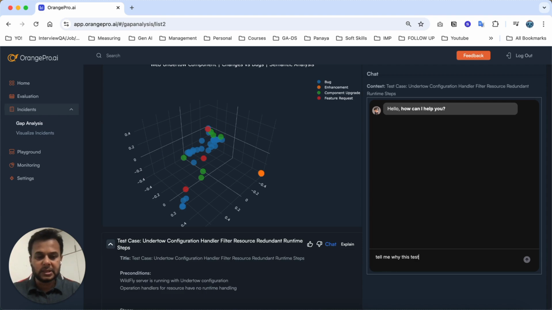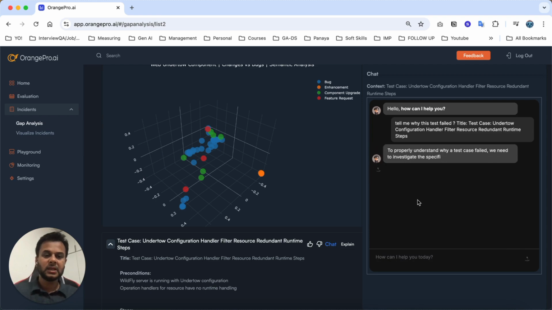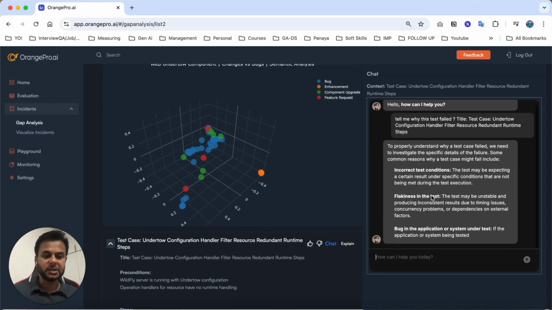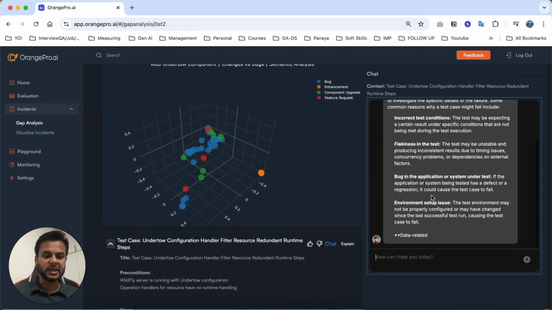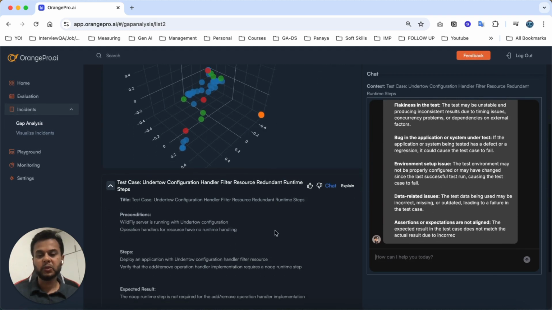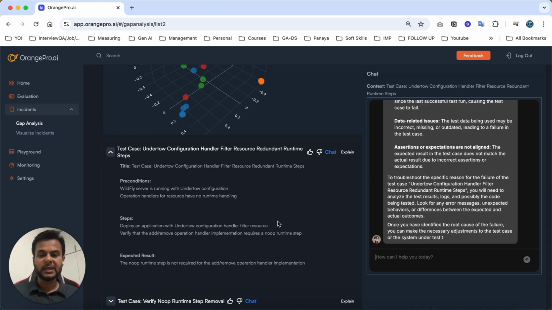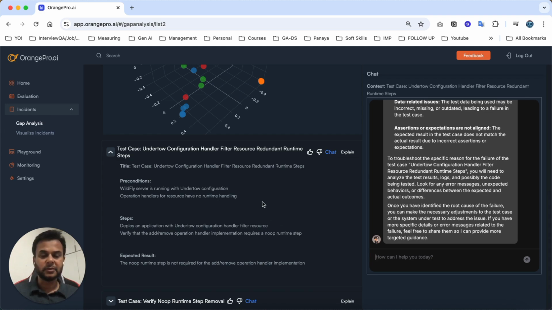So you can ask a question, okay, tell me why this test failed. We need to investigate the passage, incorrect test conditions, flakiness in the test, bug in the application. So as you provide more contextual information to this chatbot, it can take the relevant information from all the previous incidents and defects and test cases and provide you an accurate assessment of why this test case has failed.